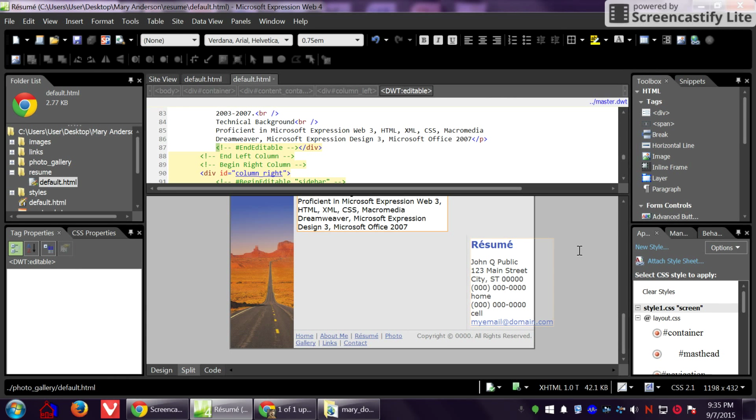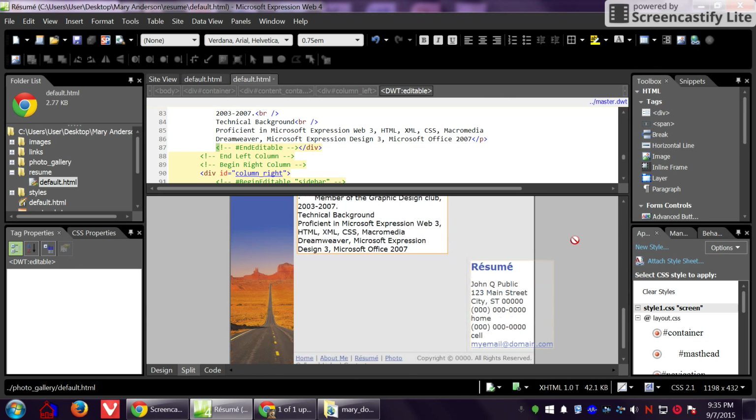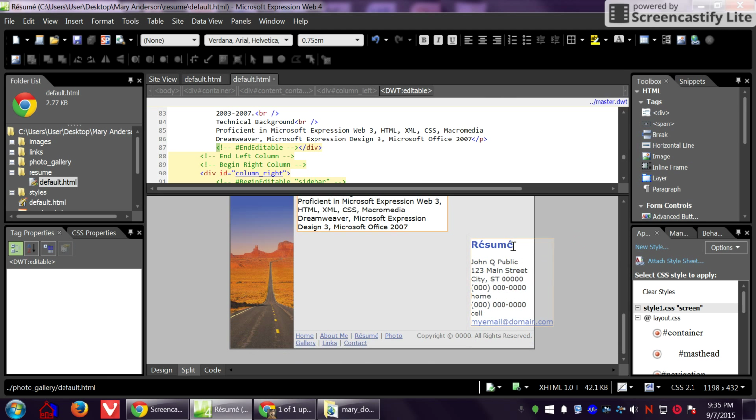Okay, so we're in the default.html document, web page, whatever you want to call it, of our resume folder. If you scroll all the way down, you see Mary's resume, and we're going to edit this little sidebar she's got. Right now it should say Resume, John Q. Public, 123 Main Street, and it's going to have default information like this because we haven't edited anything. We need to make it ours, or Mary's actually at this point.